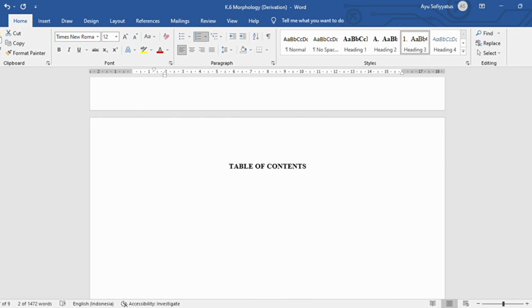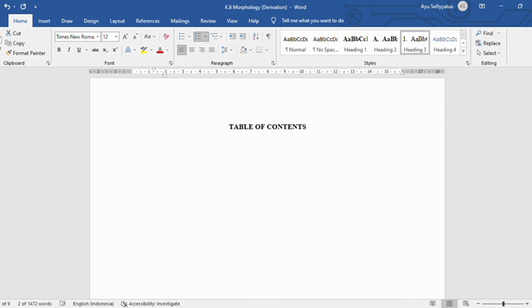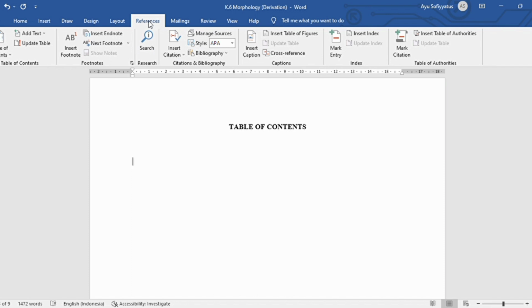6. Select a blank page in the document to create a table of contents. Next, select the References section located on the menu bar. Click Table of Contents and select the type or format of the table of contents you want.